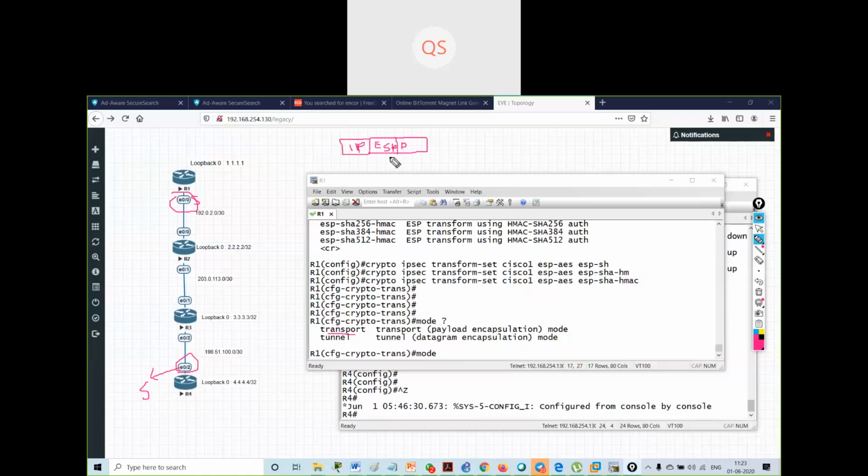The IP protocol number is 50, and ESP authentication looks into integrity and encryption. So whatever our data is, it will only encrypt the data. It will leave the IP packet. Every packet which is moving through an IPsec tunnel will have an IP packet. So the transport mode will only protect the payload.